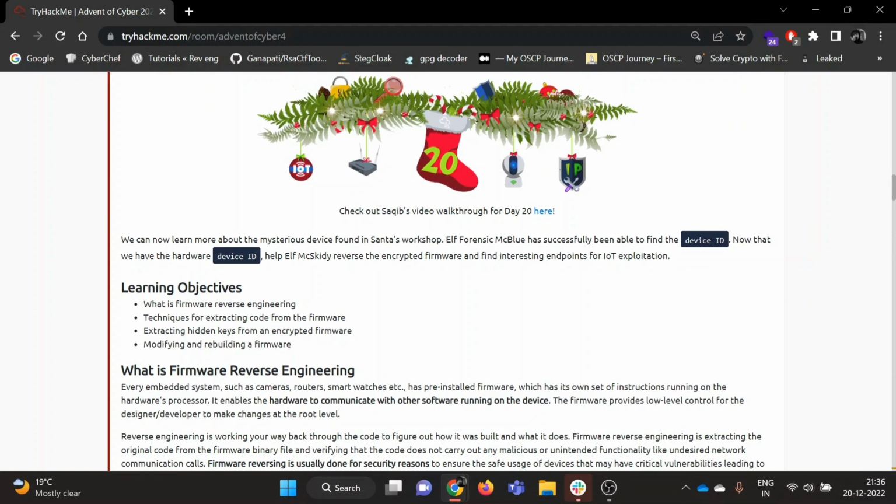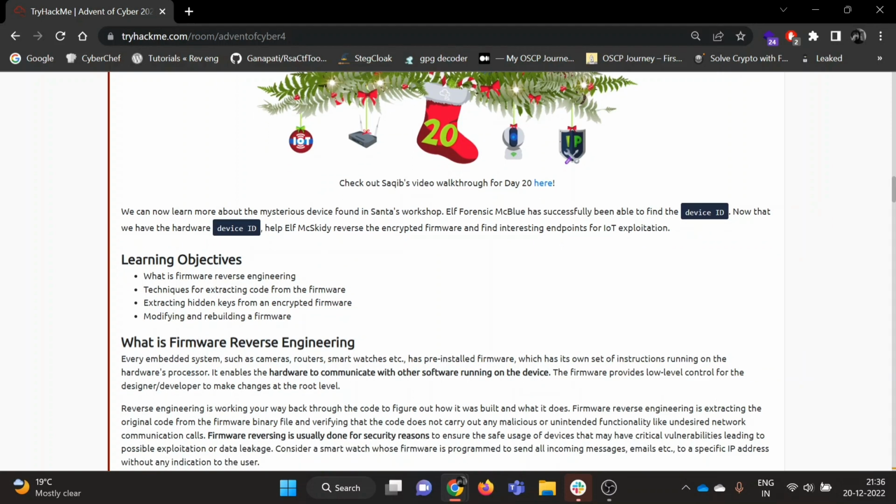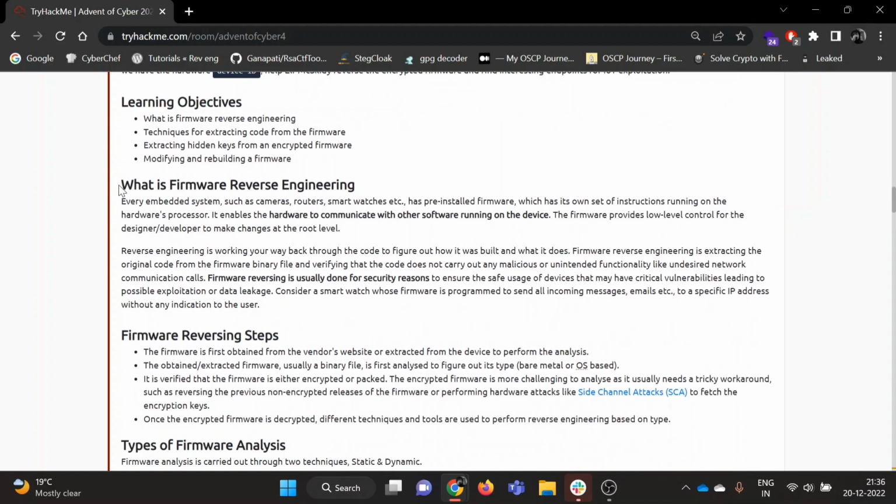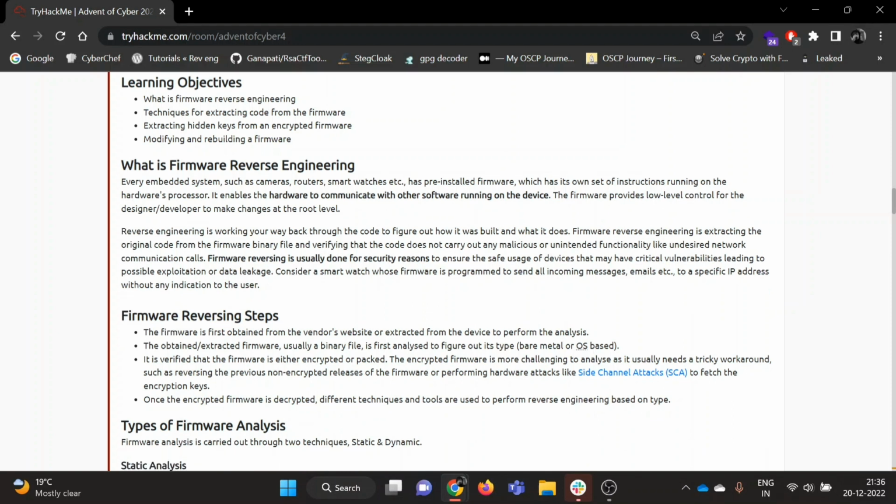So, learning objectives: what is firmware reverse engineering? Techniques for extracting code from firmware, extracting hidden keys from encrypted firmware, and modifying and rebuilding a firmware. Okay, so what is firmware reverse engineering? So every embedded system like cameras and routers has pre-installed firmware which has its own set of instructions running on the hardware processor. So reverse engineering is working your way back to the code to figure out how it was built and what it does.